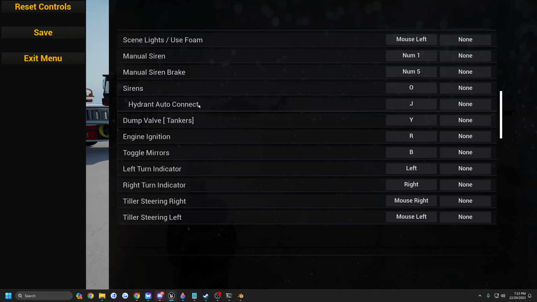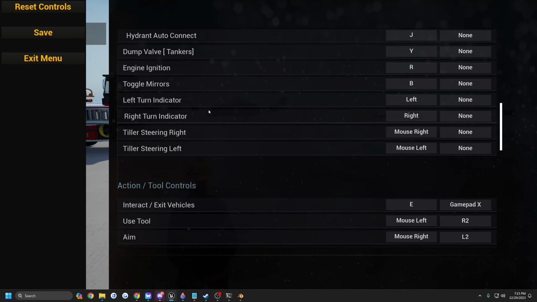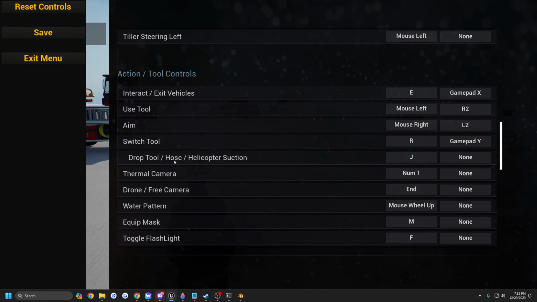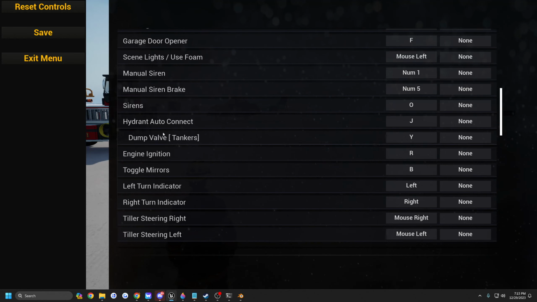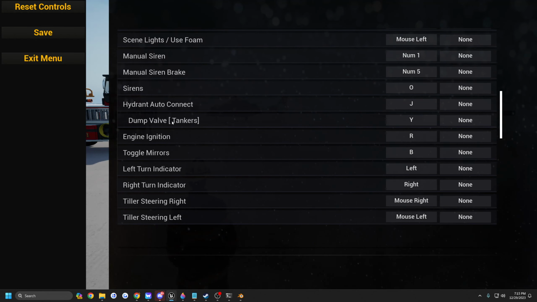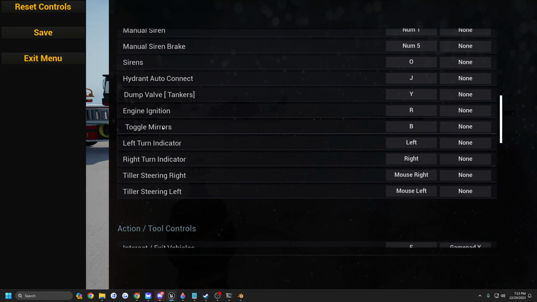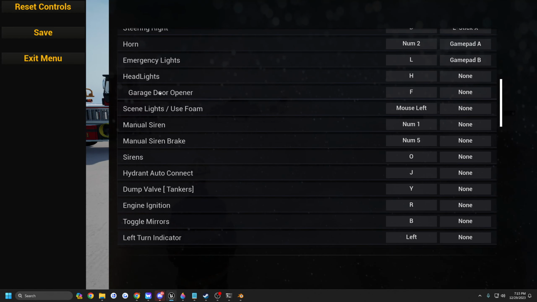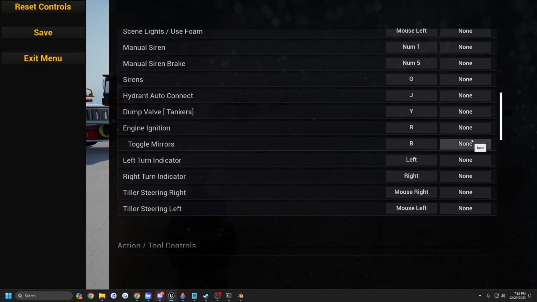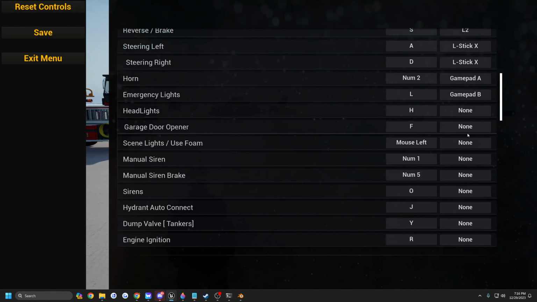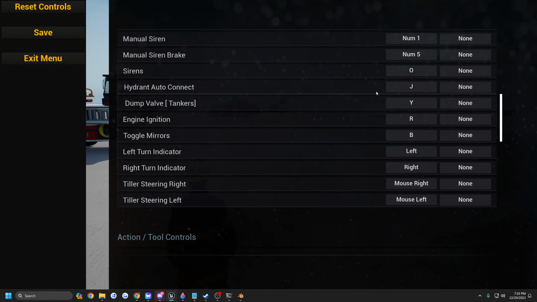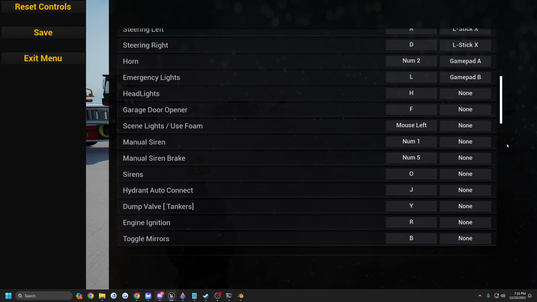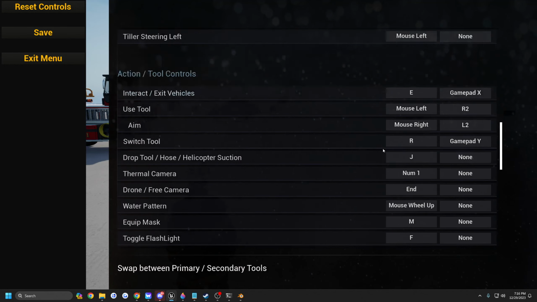Hydrant auto connect has been changed from just the drop tool button, to the drop hose button. Dump valve actually has a bind now. The tiller steering left and right has a bind now. A garage door opener, instead of just using the flashlight button, has a bind. And a lot of these are none for controller because I don't want to overlap too many things, and you may not even want all these things on your controller. So pick and choose what you want and they save just fine.